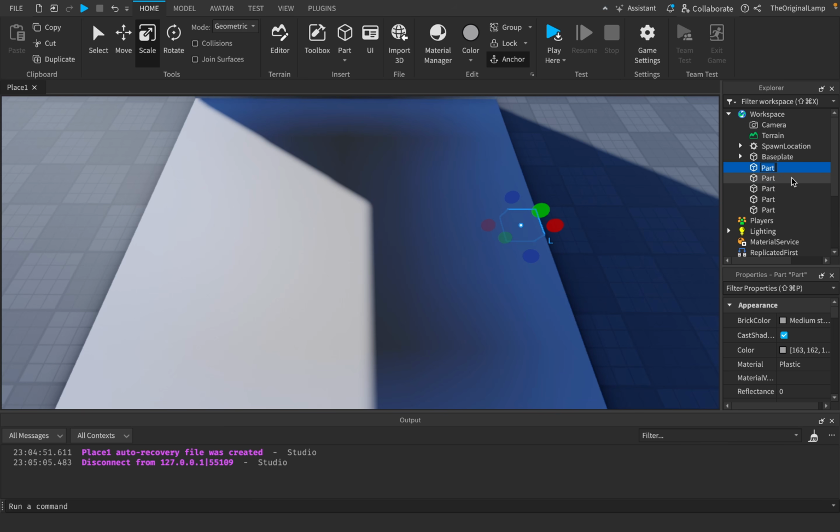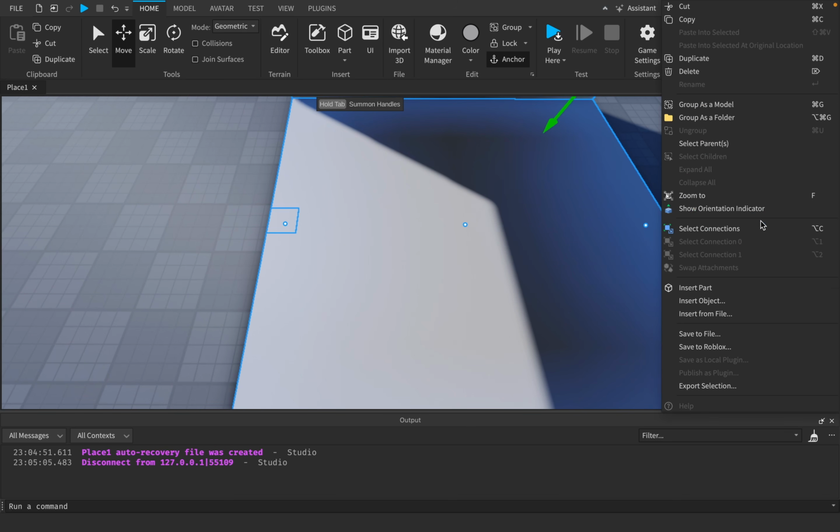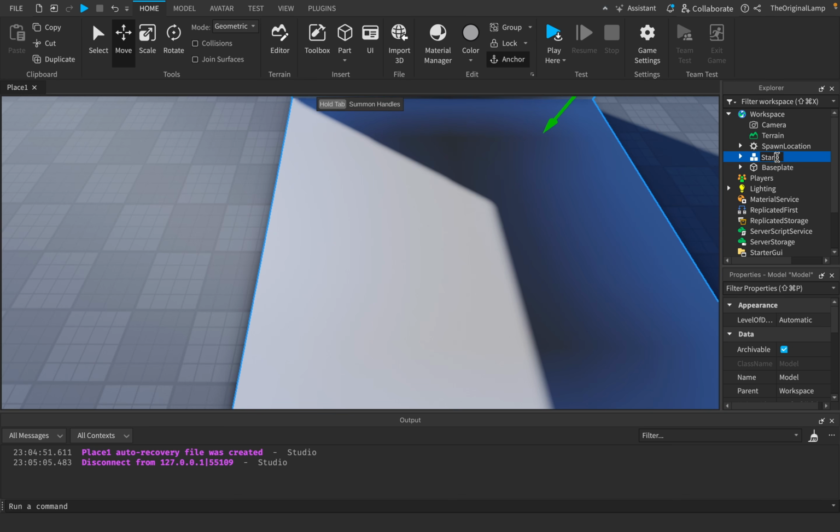Okay, and then I'll name this part start 1. And then I'll duplicate this part, and do the same thing where I'll move it over here, and I'll name this start 2. I'll take all of these parts, and then I will model them, and I'll just call this starter room.